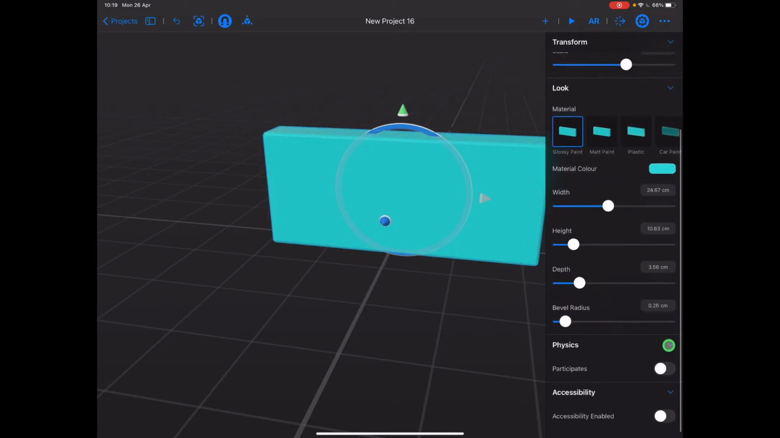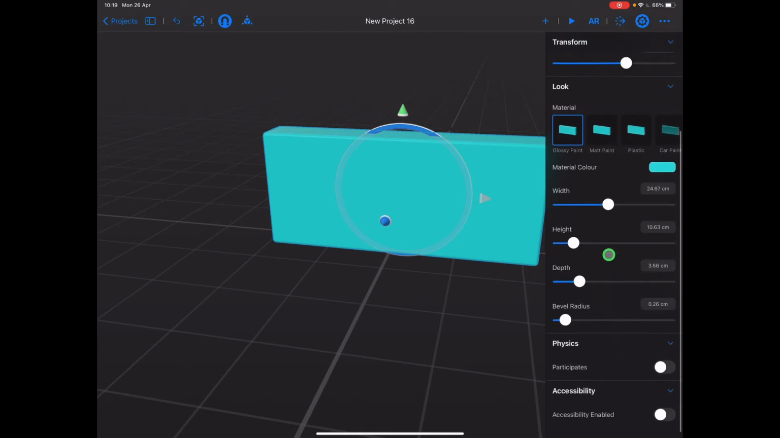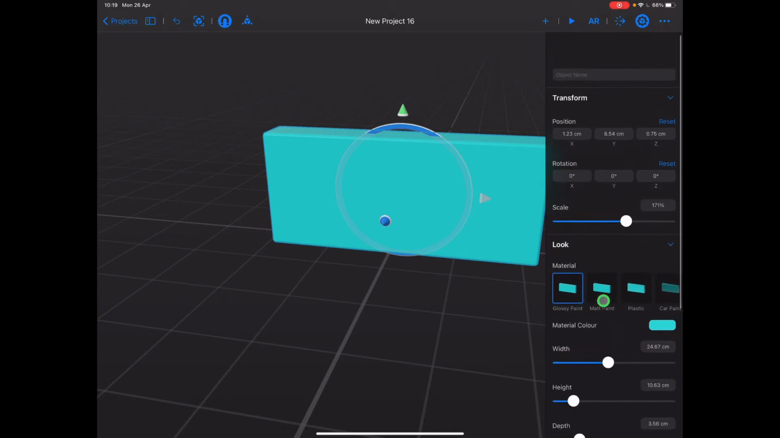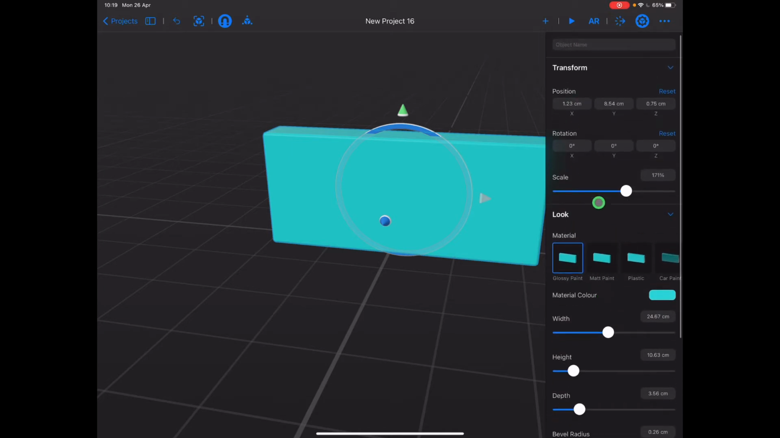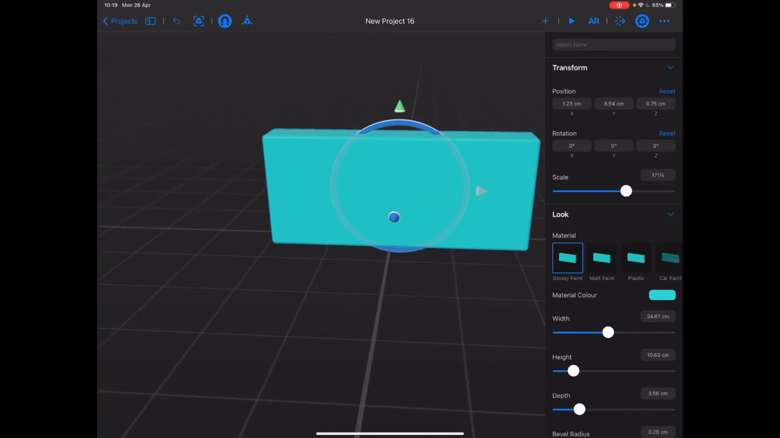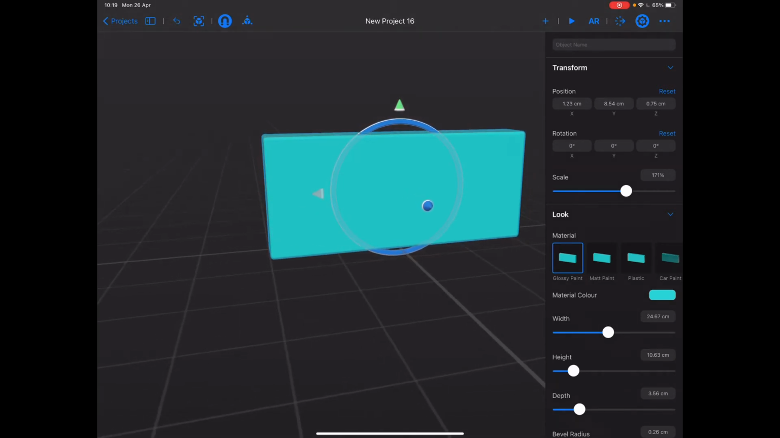The physics I don't think are going to be too much of what you're going to be exploring, because that's how you're going to be making different objects interact with each other. And for the purposes of storytelling, you don't really need to do much with that. So we're really just going to be looking at transforming and the look of the different items that you've put in here. So I'm quite happy with how that's turned out to start with.